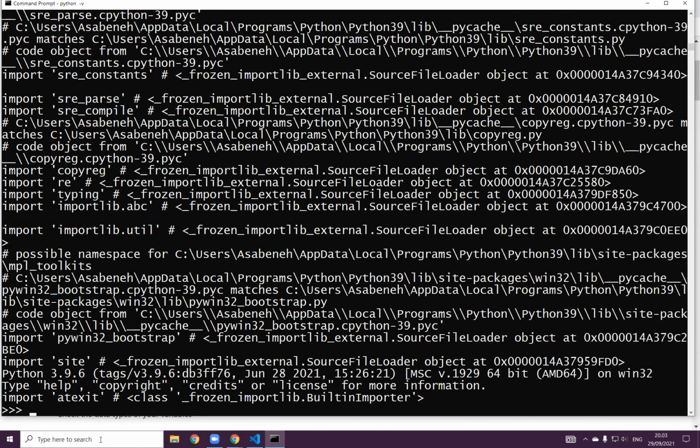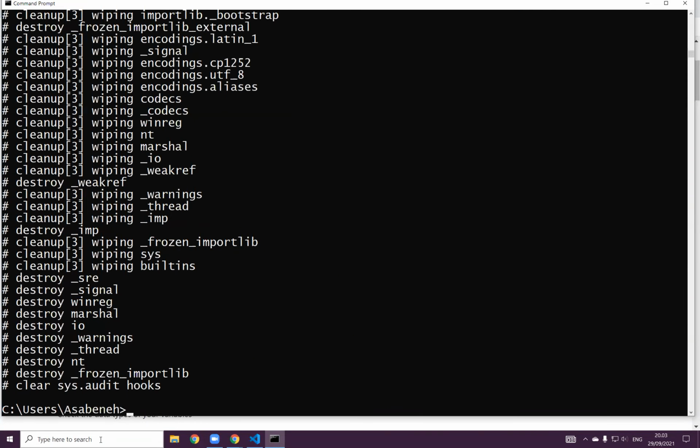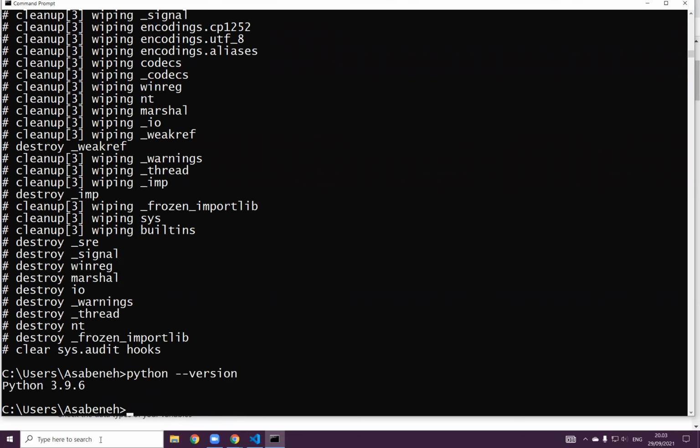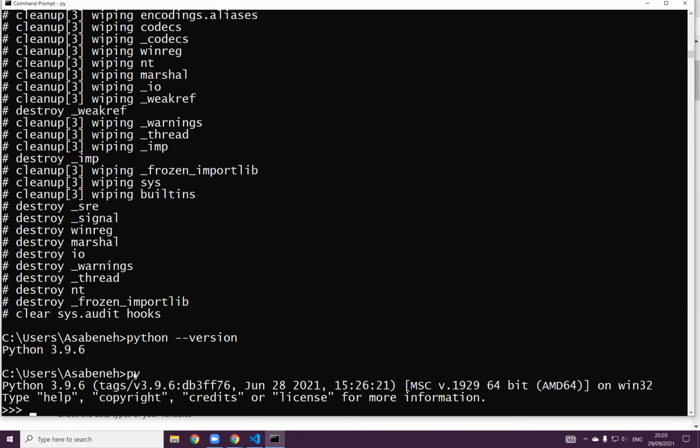But it should exit. Python. Yeah. So as you can see, Python 3.9.6, or you can just write Python and you can see this.